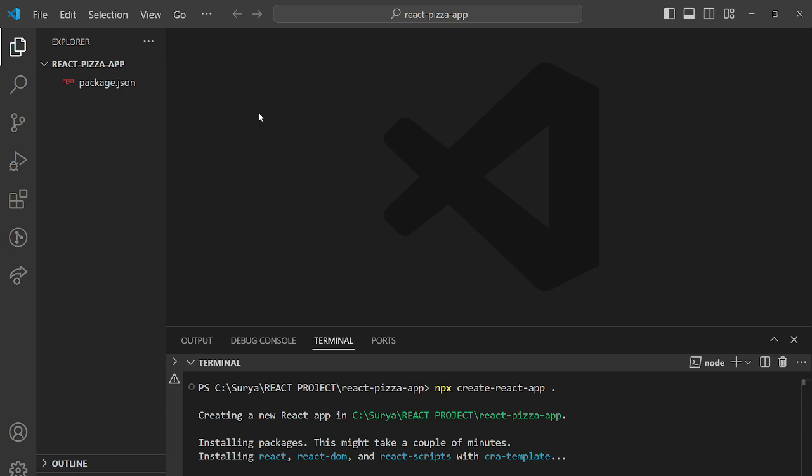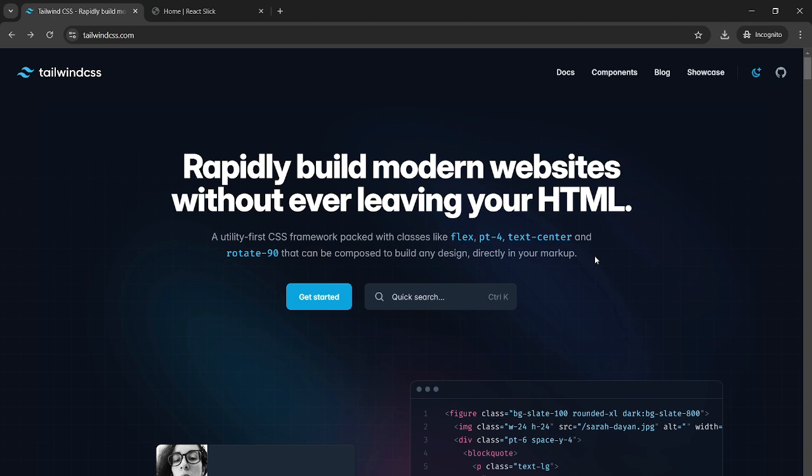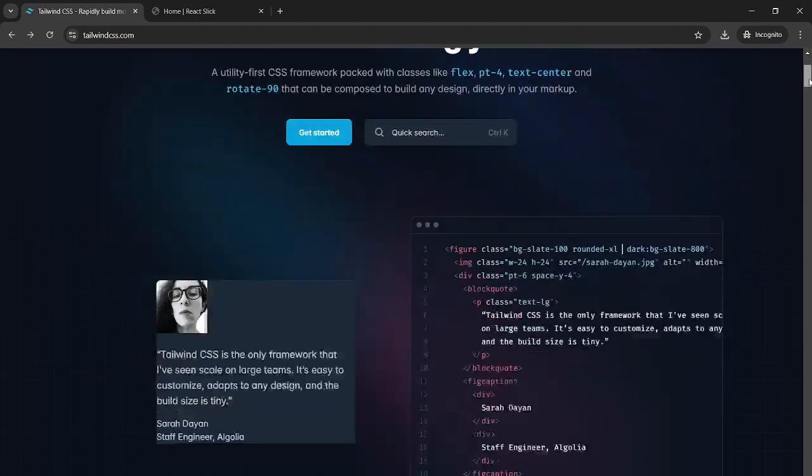In this project we are going to use Tailwind CSS. I will show you the Tailwind documentation. This is the official website for Tailwind CSS. Tailwind CSS is a framework for CSS and you can see here, rapidly build modern websites without even leaving your HTML. That means we can write our CSS as inline CSS. So you can see in the below example.